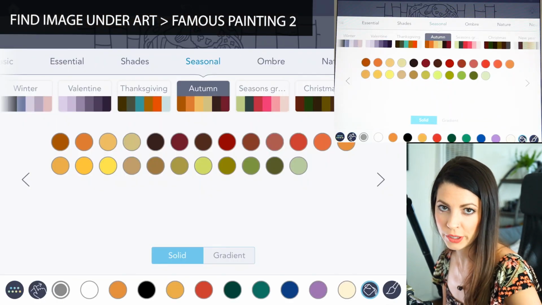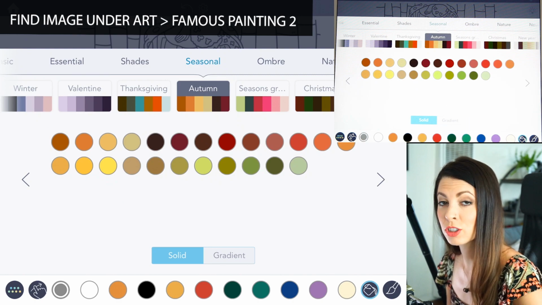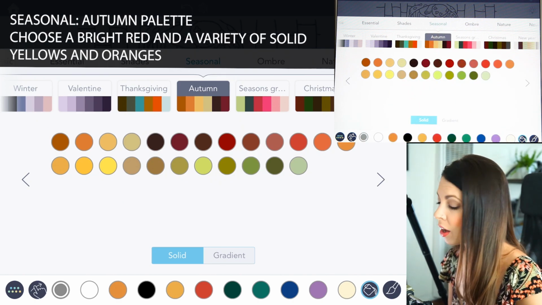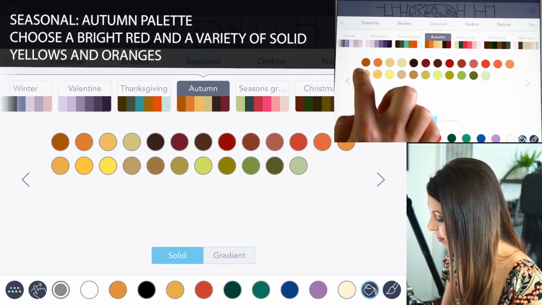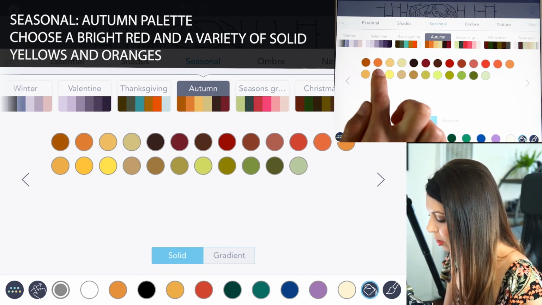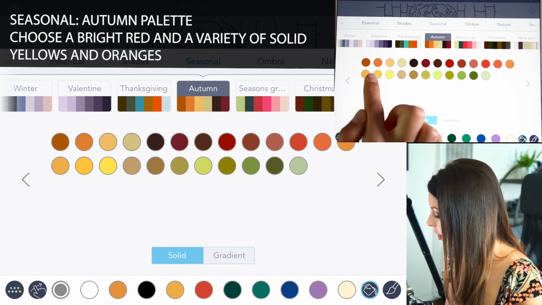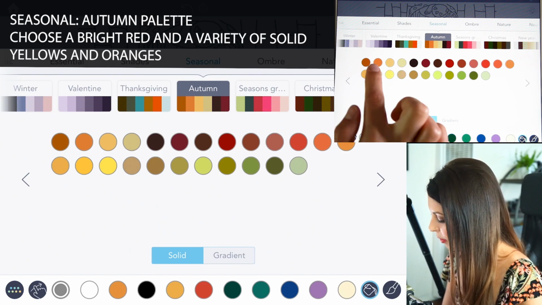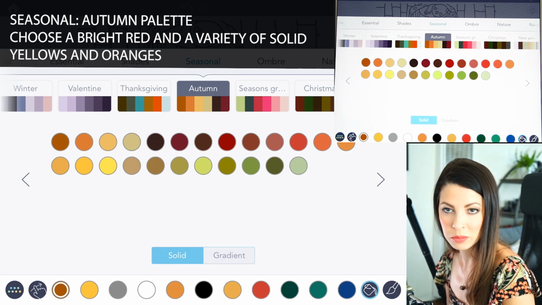Since there's a lot of gold leaf in this painting, we want to have different variations of gold. So under the seasonal autumn palette, just choose several of these colors for the gold. We want a darker gold, a medium gold, a lighter gold, and an orangish gold as well. You also want to choose a bright red from the palette.